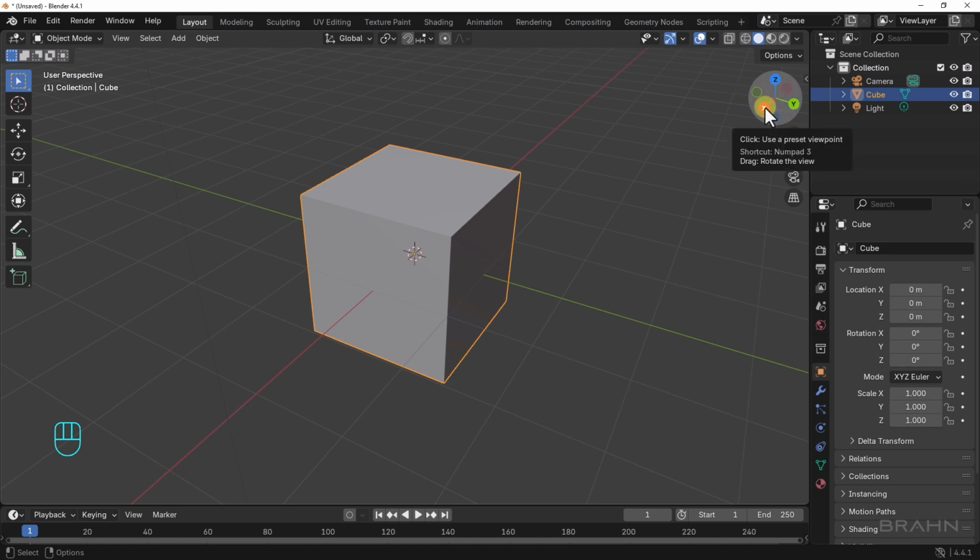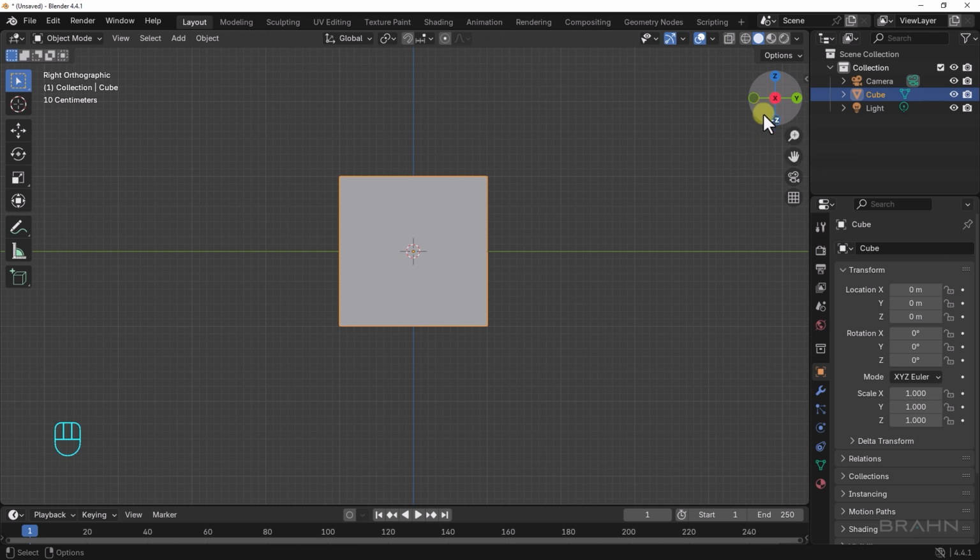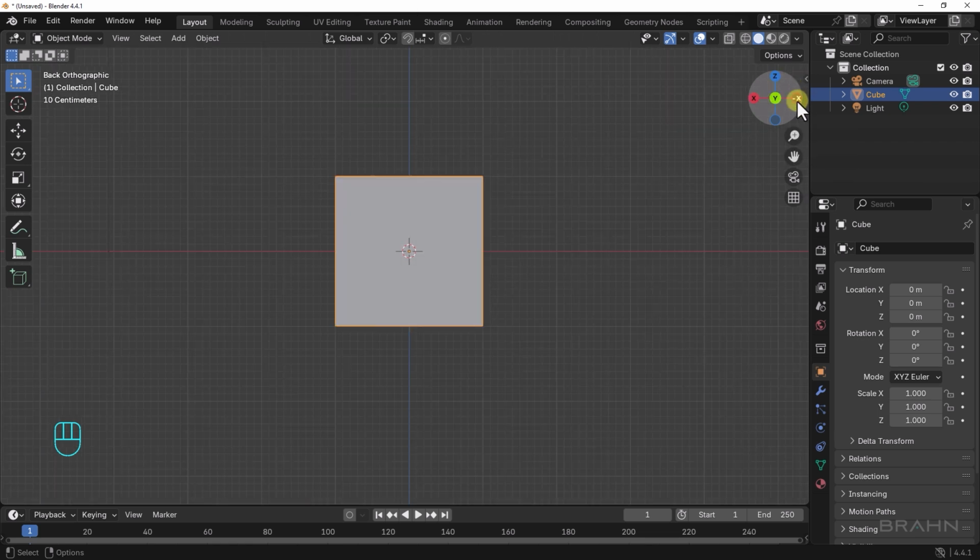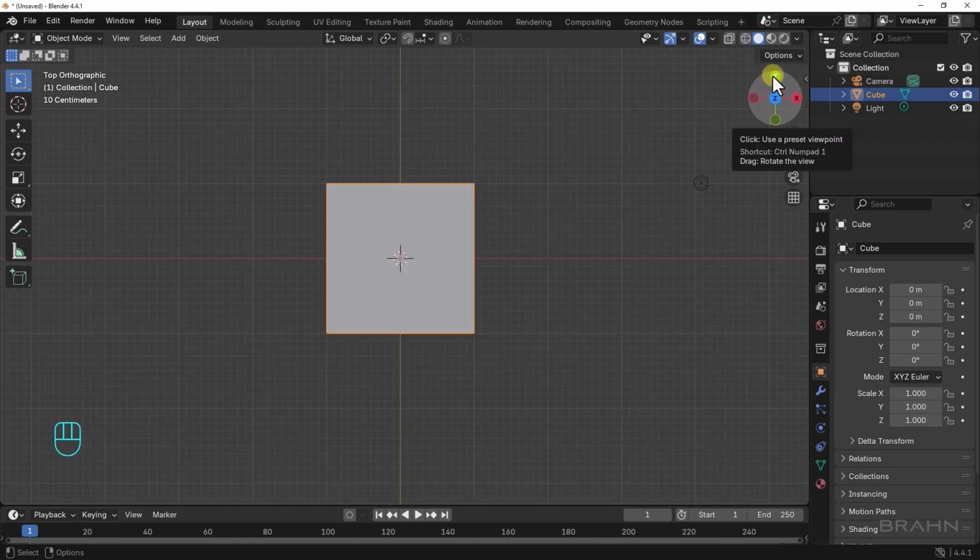While over the gizmo, click on the X. This will quickly snap you to the X-axis, much like changing to the orthographic view in Maya. Same with the Y, we are now looking at the side of the cube. And then the Z, and now we are looking down at the cube. The negative X, Y and Z will show you the other sides and bottom of the cube.